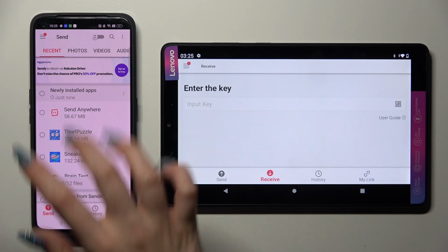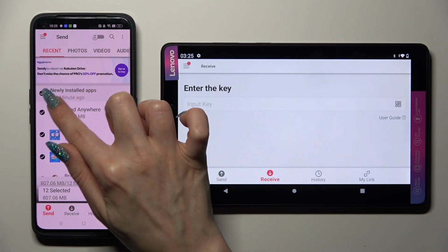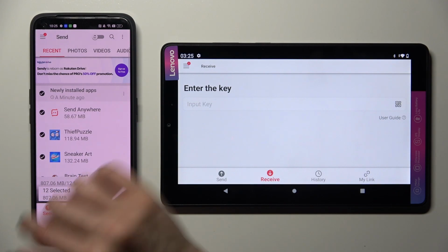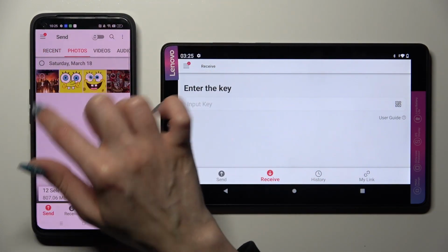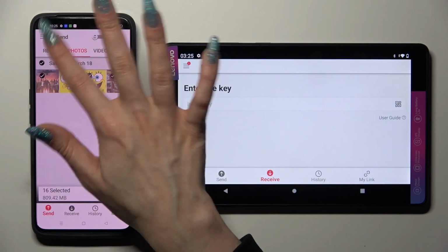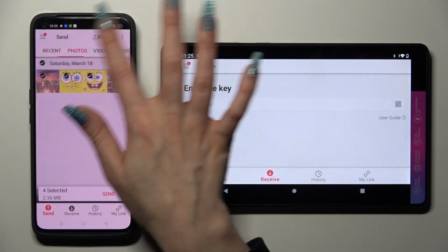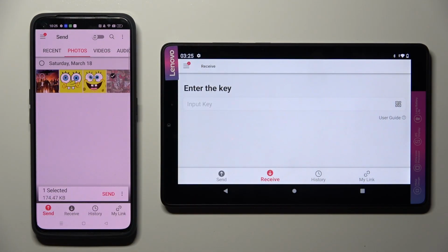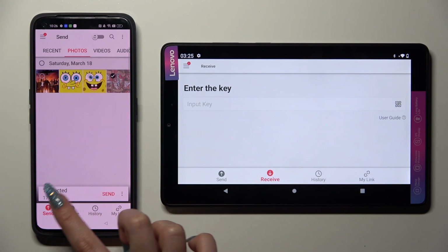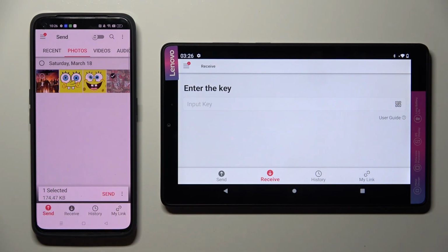Now you can click on all of those type of dots on your Android smartphone to select all of your files from categories above. You can also just click on the chosen files. In my case, this one photo. When you finished, choose Send next to Selected at the bottom.